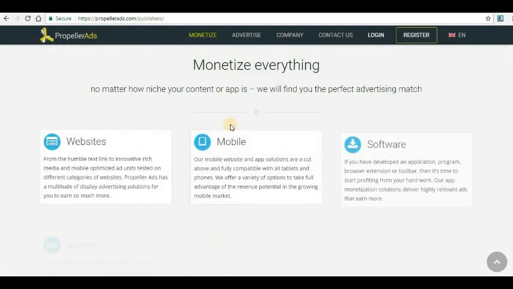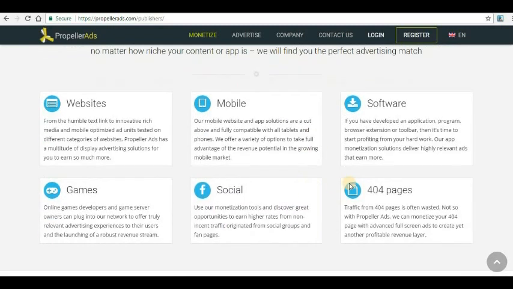And then the monetization part: you can monetize anything. You can monetize your website, you can monetize your mobile app. If you have a website which is mobile friendly, you can monetize that also. If you have software, that also you can monetize. Games: if you are a game developer, if you have a game server, there also you can monetize.